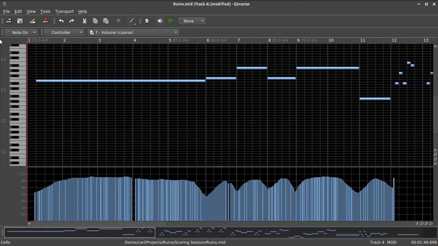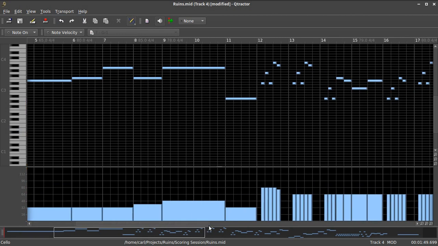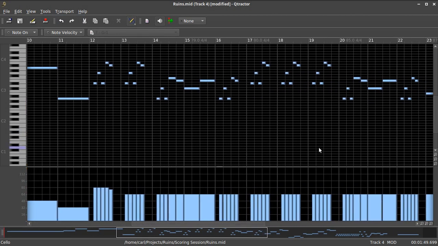Okay, so now let's look at velocity very quickly. So we'll go to note velocity. The velocity is fine, although if you remember what I put in my notation, there's a crescendo, decrescendo in each one of these little motifs here. So what I want to do is just edit. We're going to turn the edit off, and I'm going to take these bars and make them crescendo and decrescendo. And we'll do this for this one.